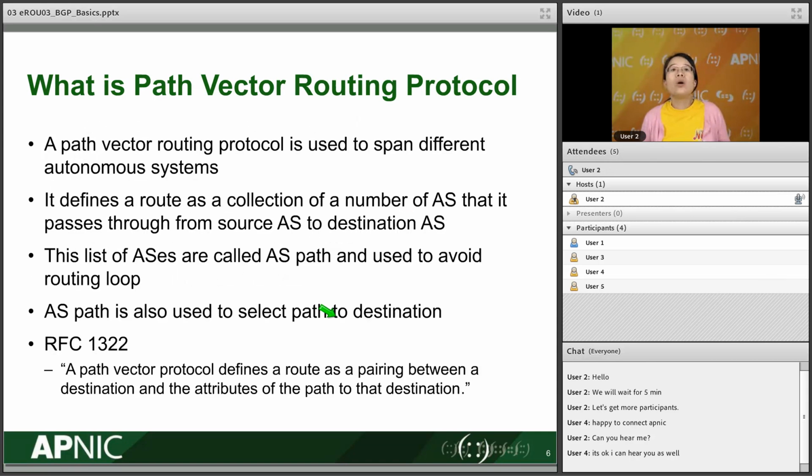As I said, we are going to talk about the path vector routing protocol. What is the path vector routing protocol? It is used to send routes between different autonomous systems. It defines the route using some information, and that information is the AS path. I will circle it here. The AS path will carry the AS information, the connection of AS numbers.